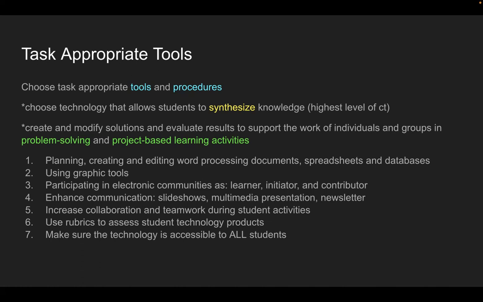Enhancing your communication, not just to your students, but to your parents, to your colleagues, to the administration, to the community via slideshows, multimedia presentations, and newsletters. And again, it allows you to increase collaboration with teamwork. And that's for you as a teacher, but also for the students.